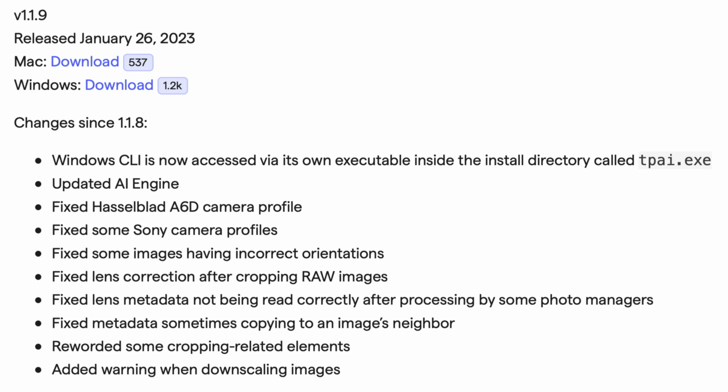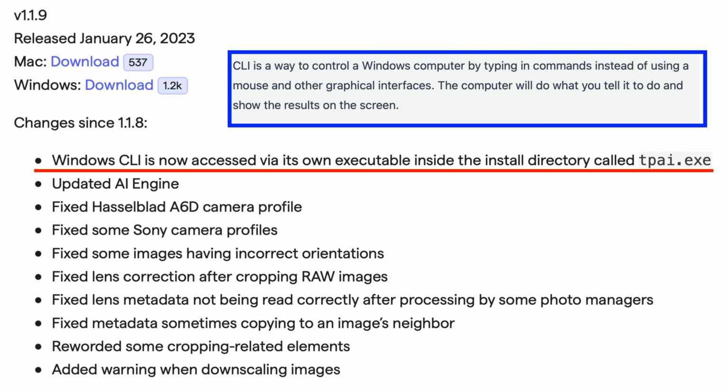Let's take a look at the release notes for this new update. Changes since 1.1.8. Windows CLI is now accessed via its own executable inside the install directory called tpai.exe. You know what? I don't have a clue what that means. If anybody does out there, please let me know in the comments section below.